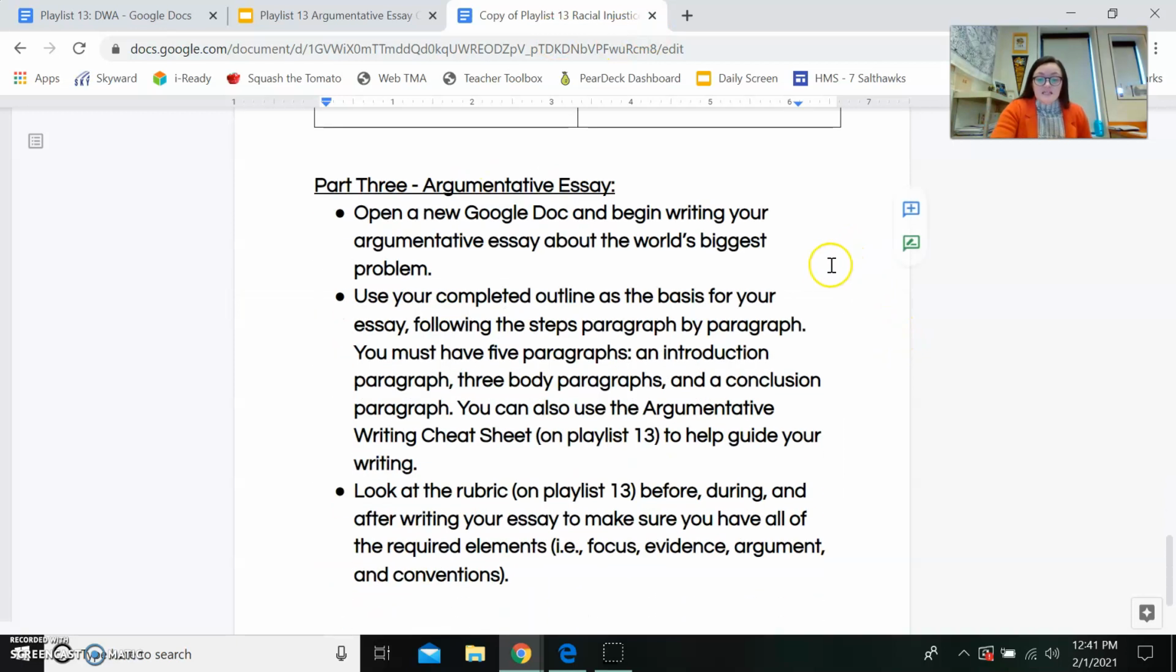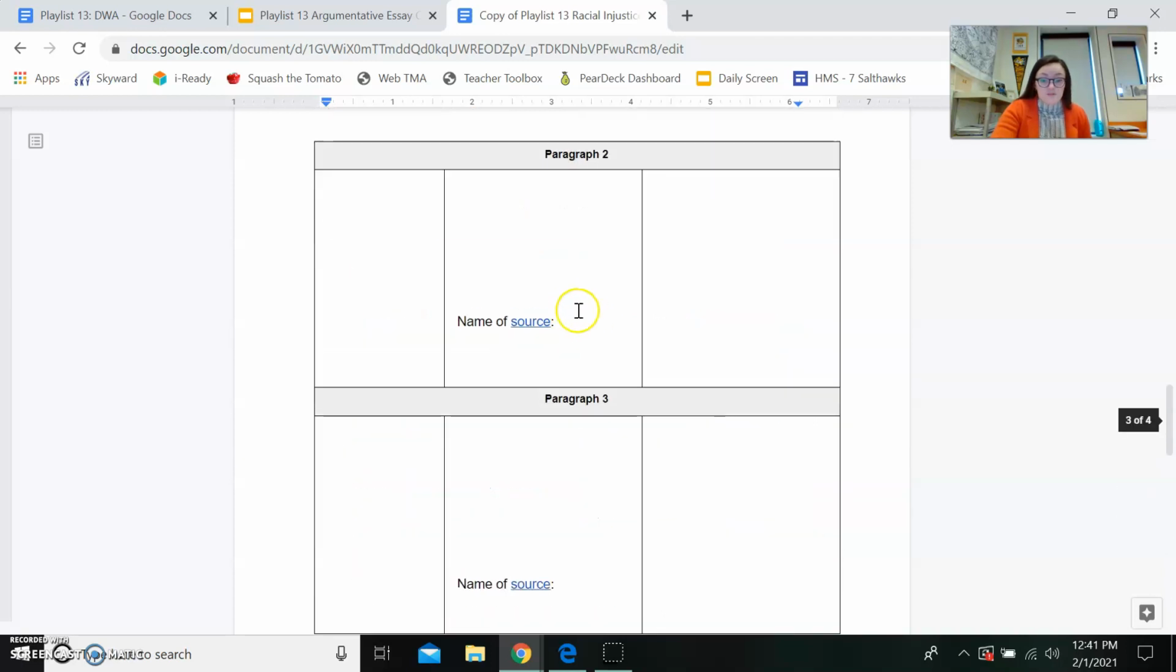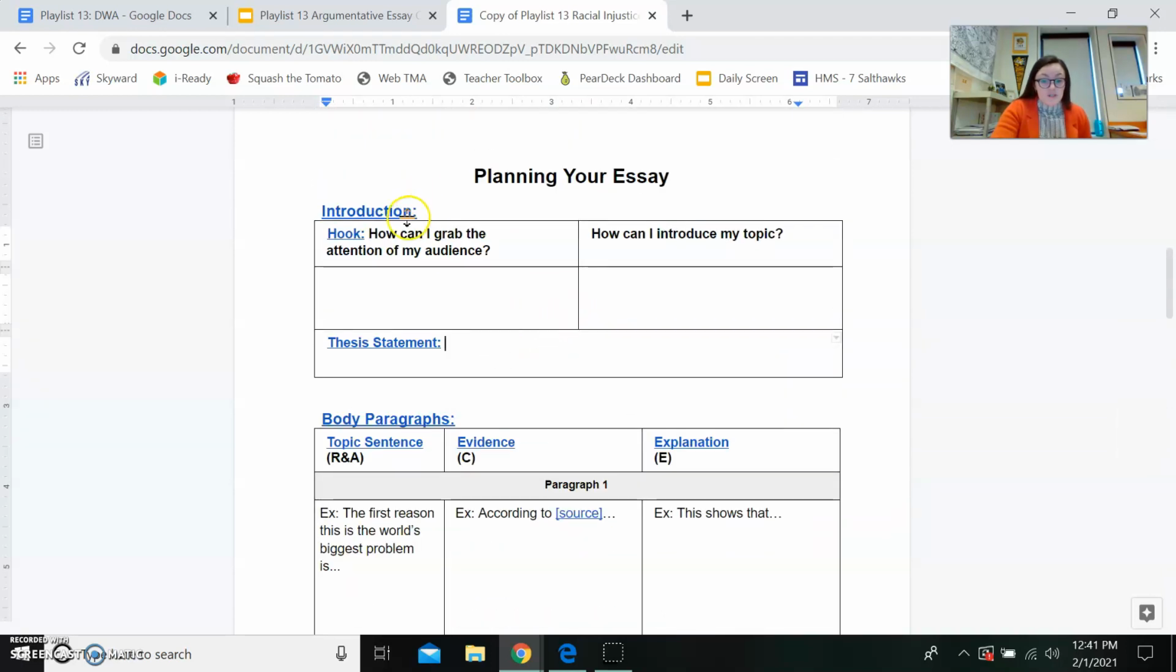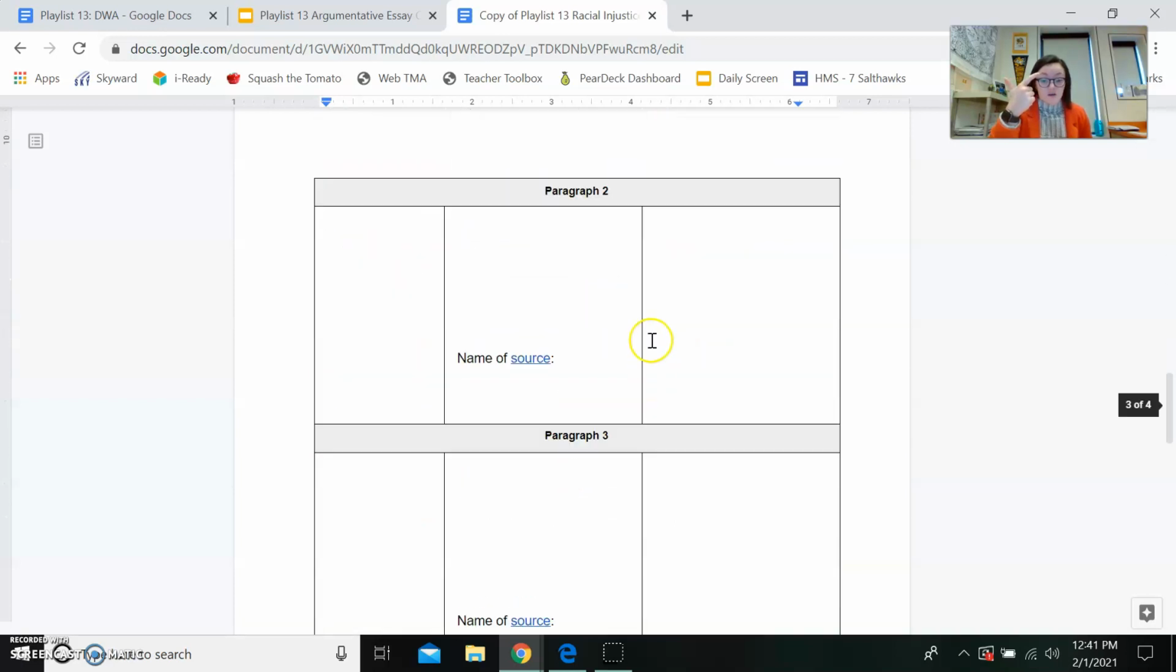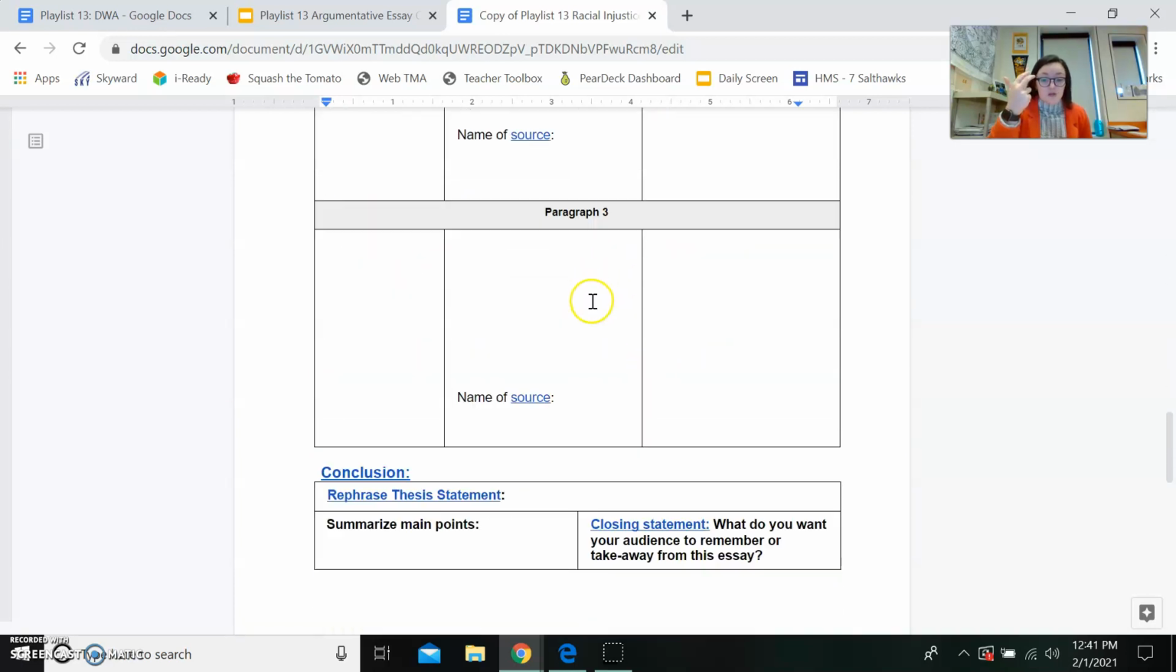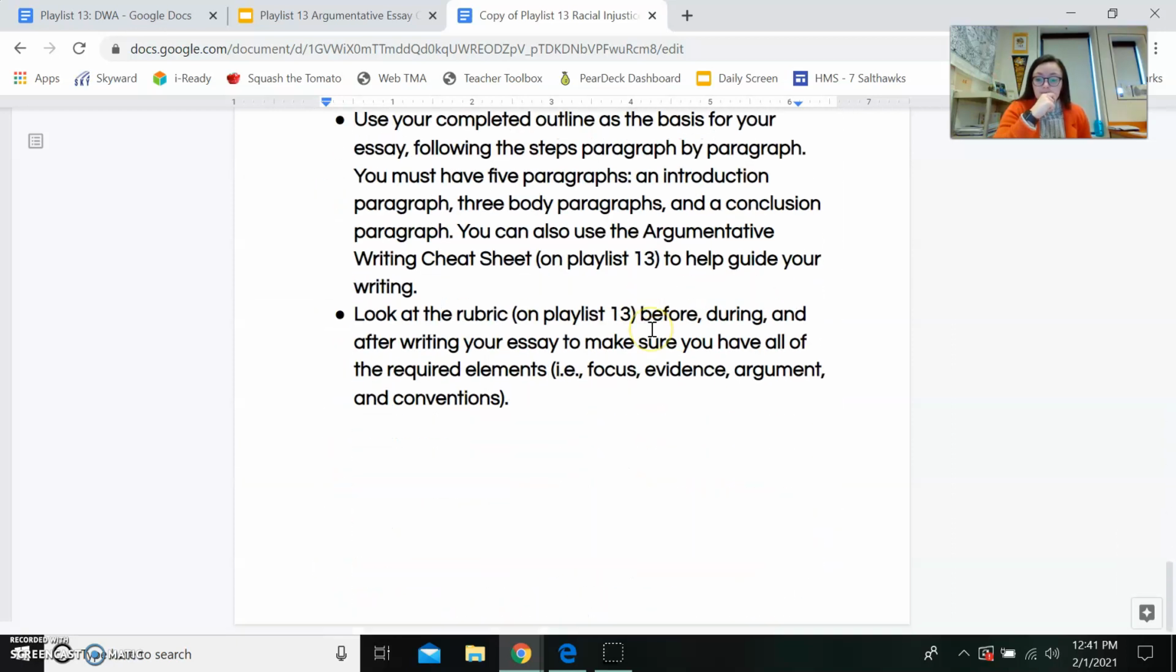Okay? And down here, it says use your outline to create your essay. You have to have 5 paragraphs, right? So you have your introduction, 1, body paragraph 1, so that's your second one, body paragraph 2, that's your third paragraph, body paragraph 3, that's your 4th here, so we're up to 4, and then the last one is your conclusion, 5, okay?